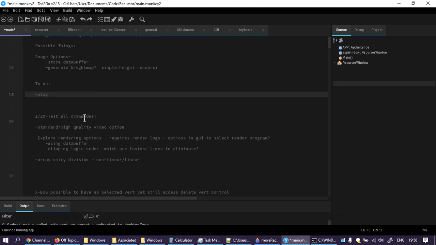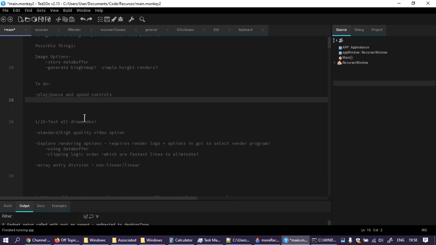Play, pause, and speed controls. Suddenly realised there's no reason not to be able to play the thing, just to loop it round as you're editing it.